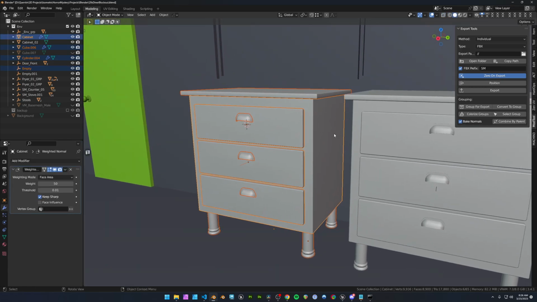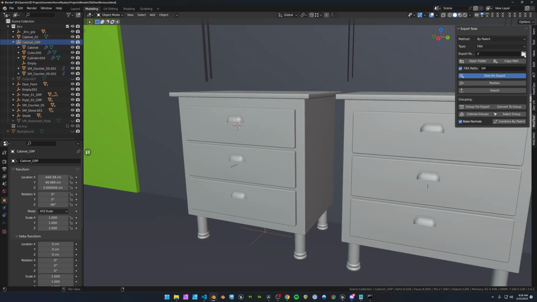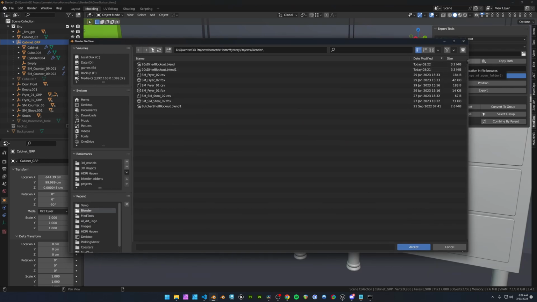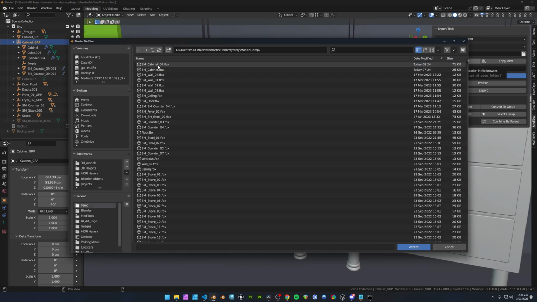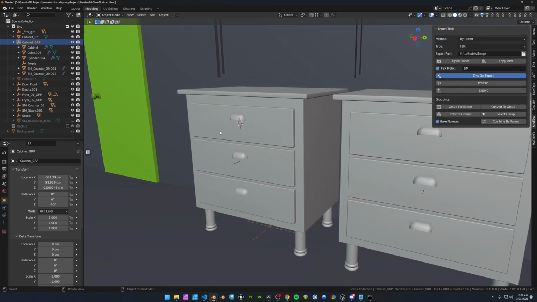Select all of the objects you want to export and group them. Now, with them grouped, select the group parent and navigate to where you want the export to be, which will be the same place. Now, all I need to do is hit export.